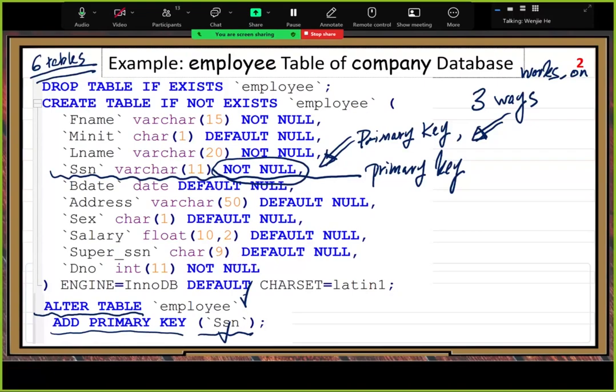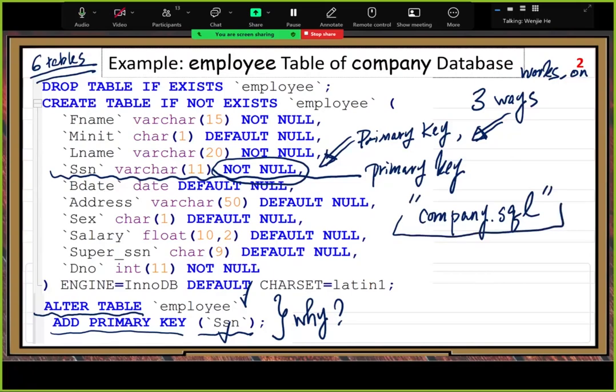So here, why do we do this? Some of you may ask, why do you do it separately, right? The reason is this. Here I talk about the script file company.sql, because the textbook contains this script, and I downloaded it from the textbook website. Now, the original file does not do it in this way.